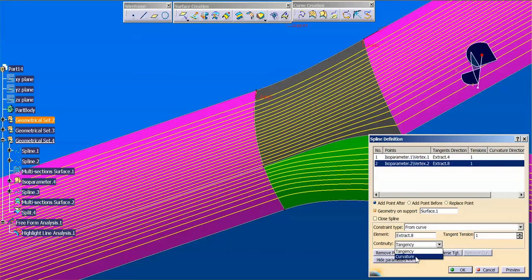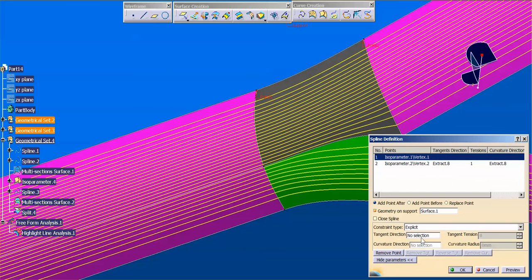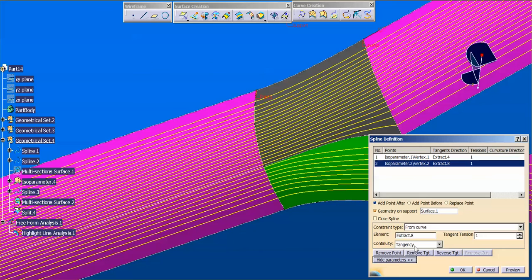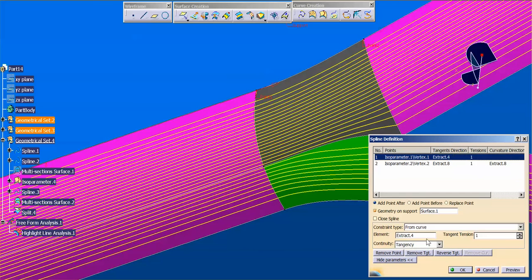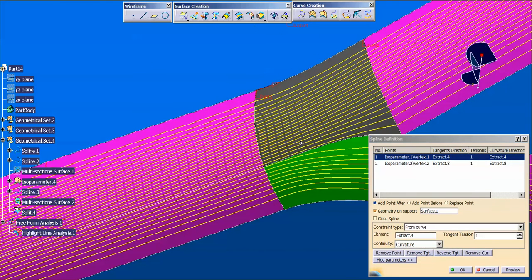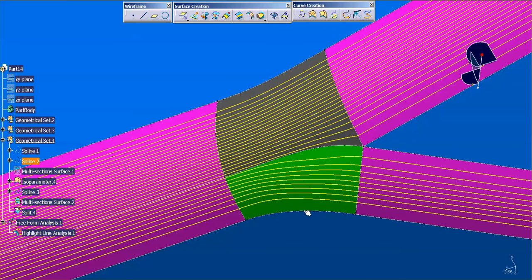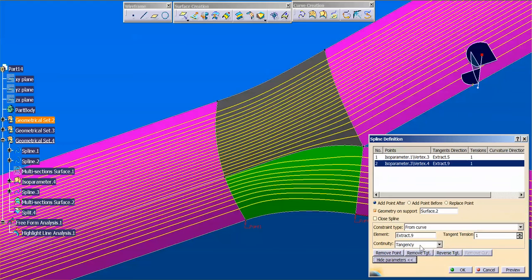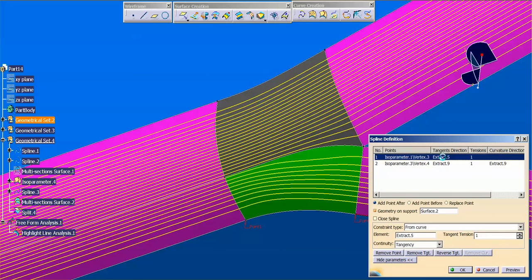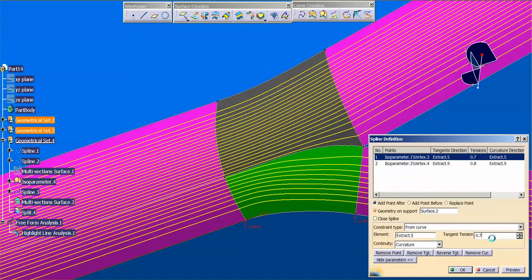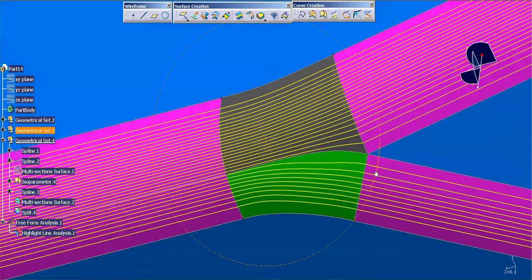As you can see, all I have is tangency on these curves. Whoops. Hit the wrong button. So curvature, curvature, and you can see how this is changing shape. I can do the same thing with this spline down here. And if you need to, you can modify the tension to get this to look the way you want.